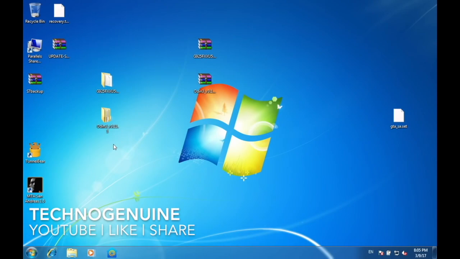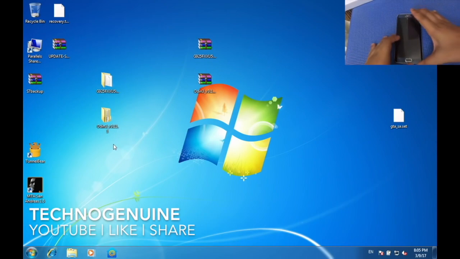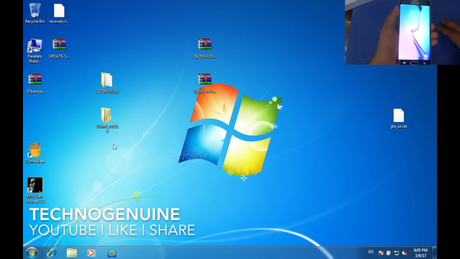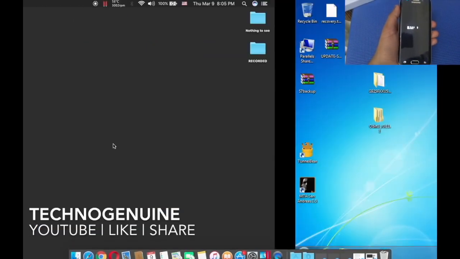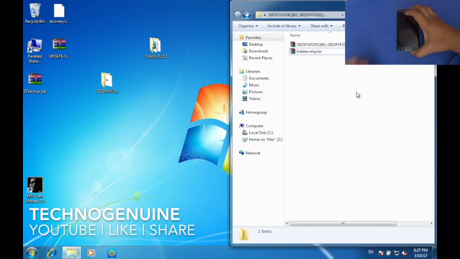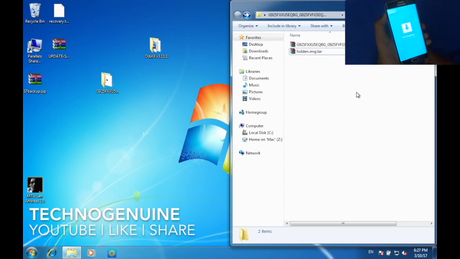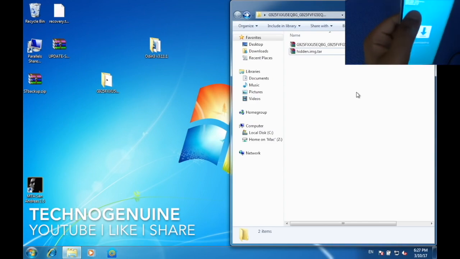Now once that is done, close the device and then shut it down. Now that is done on your device, what you have to do is to shut it down and then hold volume down button, home button and power button simultaneously until you see a blue screen. Press volume up to access the download mode. Make sure that the reactivation lock is off, and yeah, that's all.